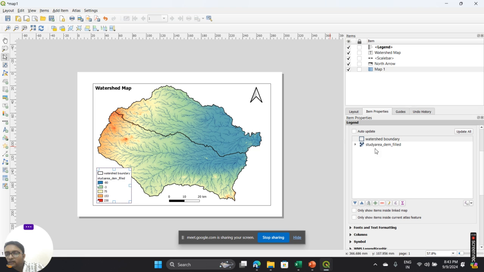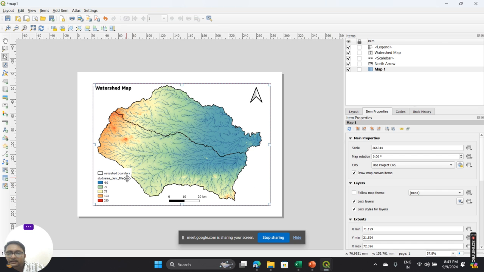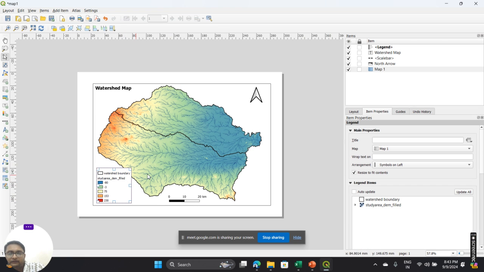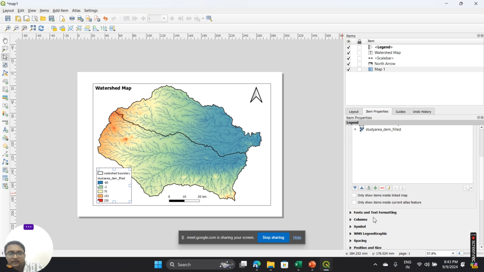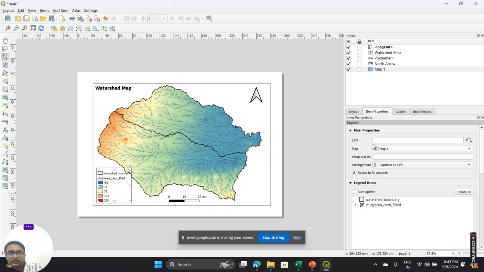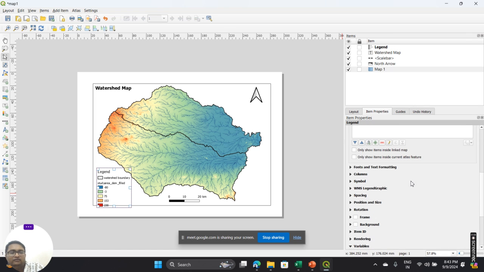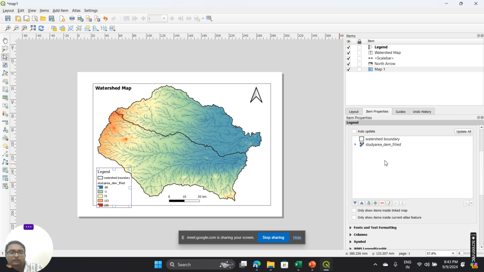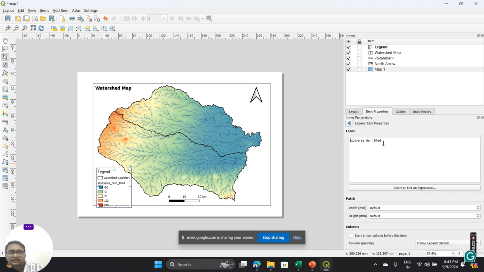So I will keep it over here, and then you can see this white box is coming. If I want to remove this white box, which is the background color, I can go down and just remove the background color. If I want to add a title to the legend, I can go up and add it, and then you can change the font size and everything, by clicking on fonts and text formatting. Then this raster is representing elevation, so we will also change the name of that. So we will write elevation, and in brackets we will write meter.